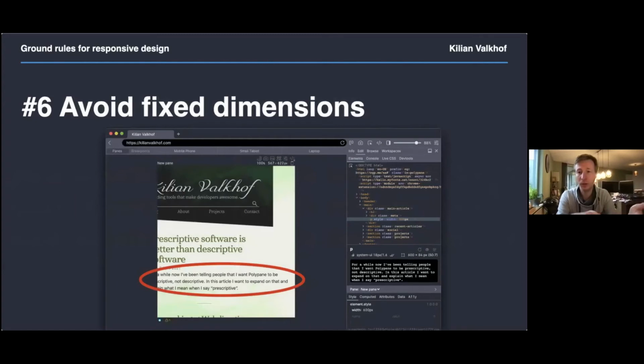It can be very tempting to use fixed dimensions for elements. After all, the designs you get all have fixed elements, and those values are easy to copy from your design tool or your handoff tool. But elements with fixed dimensions can break your layout easily, especially on narrow viewports, if you, for example, forget to compensate for that on smaller devices.